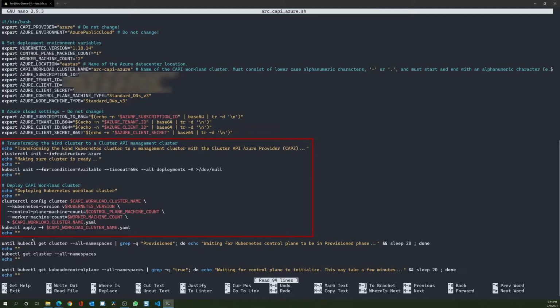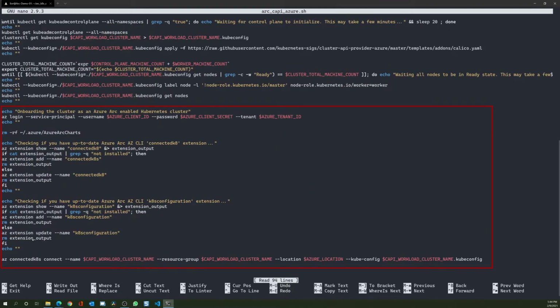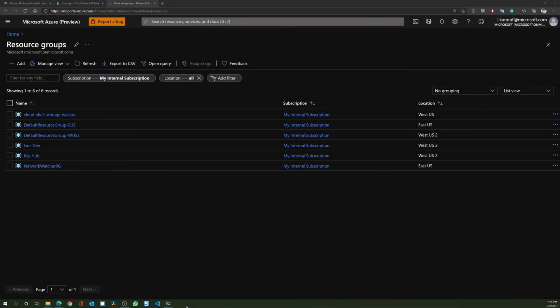From there, the management cluster will initiate the process of deploying the workload cluster, and as a result, the Azure resources. The workload cluster is the actual Kubernetes cluster where applications will be deployed in the future. The last section is where the workload cluster will be projected as an Azure Arc-enabled Kubernetes cluster. It will install or update the required Azure CLI extensions for Azure Arc and will then connect the cluster to Azure Arc. Before running the script, let's open the Azure portal.